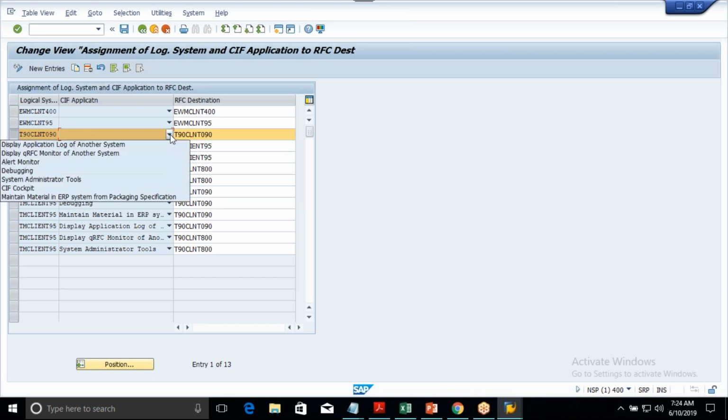Okay, come to here. See here, some specific application cases are there. Display application log of another system. We have seen SLG1 is the transaction code. With the specific authorizations, it is possible to see the application log of the other system. QRFC monitor, from here itself we can see those. Next, alert monitor. In SAP, one alert management separate module is there. If we want to go with any alert management and track any alert monitors, that is also possible.